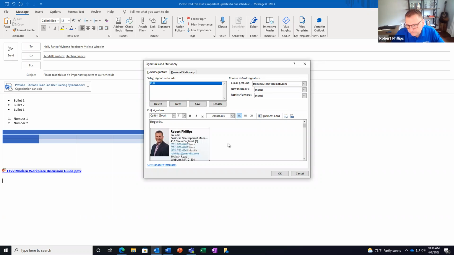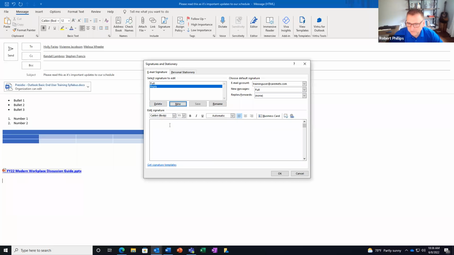Okay. And I'm going to save that. And you can see that it's assigned it automatically for any new messages that go out. And then I'm going to create one more, and I'm just going to call this simple, or I could call it reply actually. All right, so now I have a reply, and this one I just want to say, maybe I'll include my cell phone number. And then I'm going to save this one here. All right, and then I'm going to assign this to any kind of replies and forwards that I do.